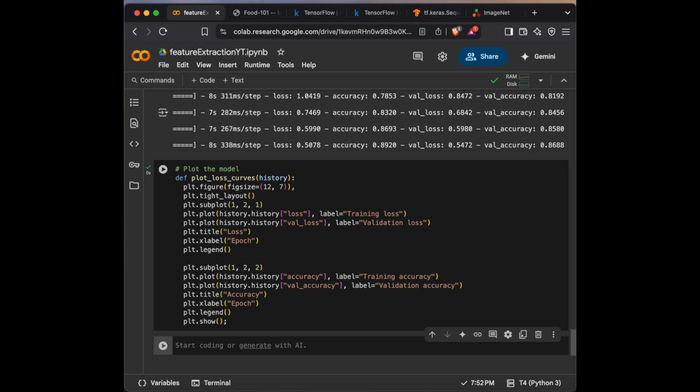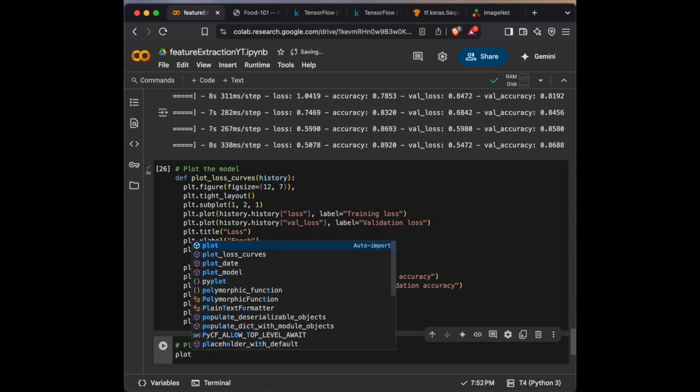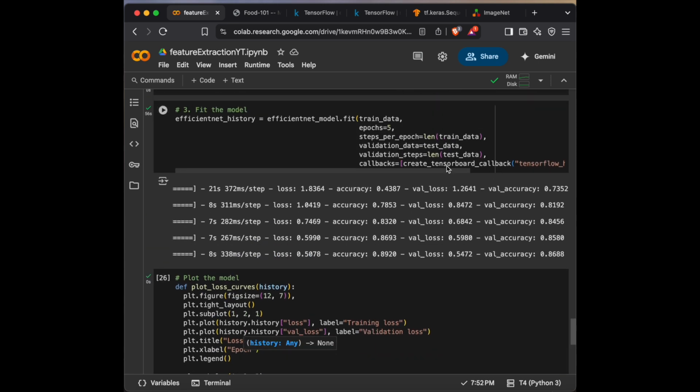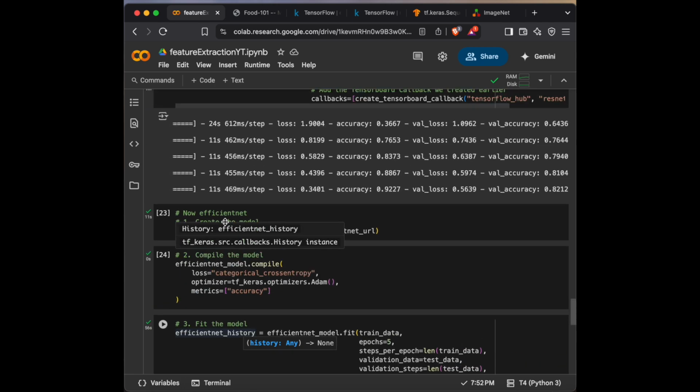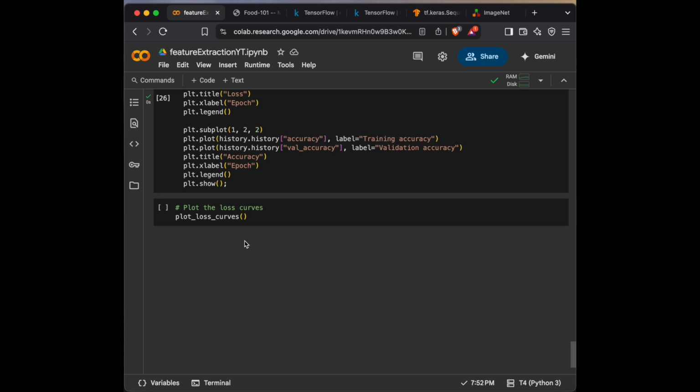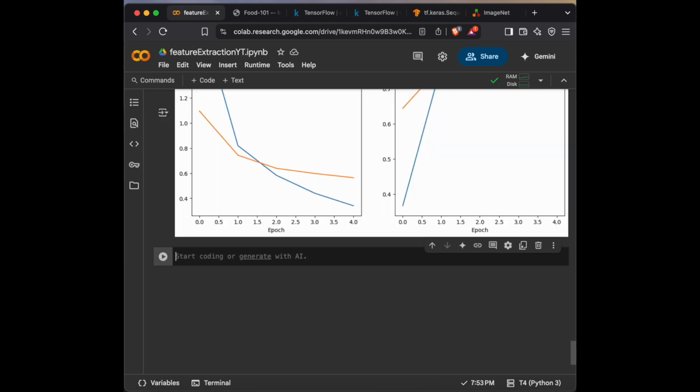So which of them should we plot first? We can first plot the loss curves for the ResNet. So let's say plot, not plt, plot actually. We want to use the function plot_loss_curves. Then we pass in the history. Which history? This history, right? So for ResNet will be somewhere here, ResNet history. And we put it in there, right? And then we run it.